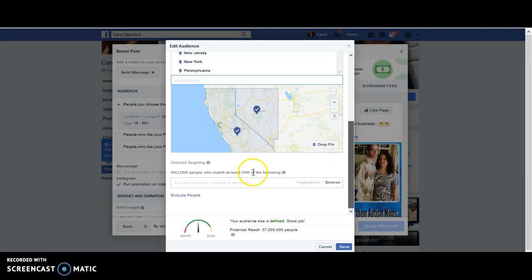People always say that and it makes me mad because, I mean, look at this. 37 million people just in those couple states. Come on, you guys. Okay, so now right here where it says include people who match at least one of the following, this is going to narrow down our audience for those locations.